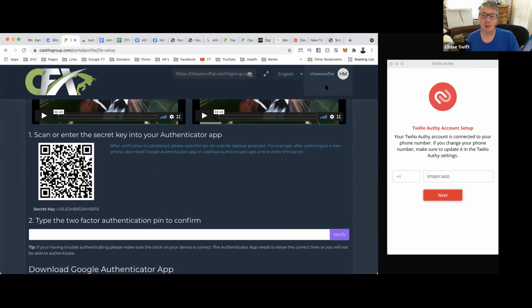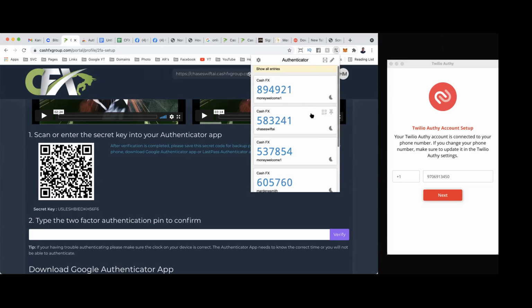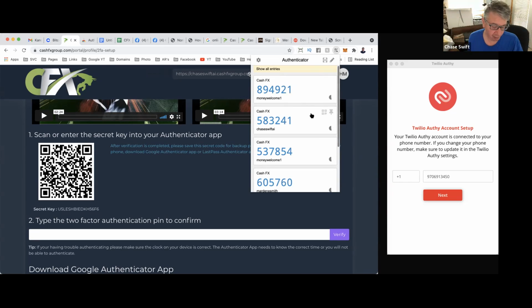And amazingly, I'm going to bring it up and I get 401. Let me show you which one it is, the bottom one. 401-455, the same as what's on the screen. So they're matched and they're about to change in 10 seconds. So I've duplicated this. Now it's 537, 854. And that's interesting. It's a little different. Nope, I was reading the wrong one. 583, 241. I was looking at the wrong one on my phone. So I've duplicated it 2 times.